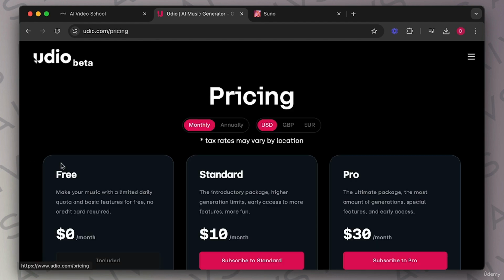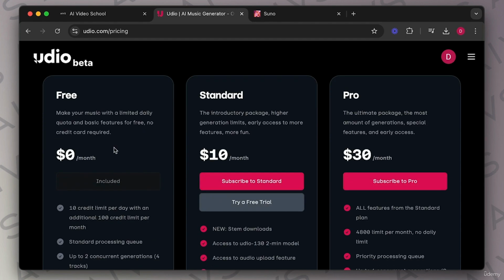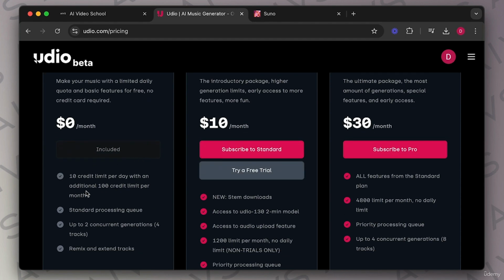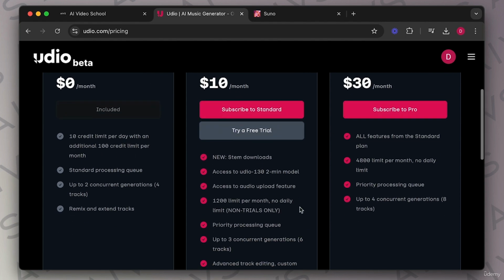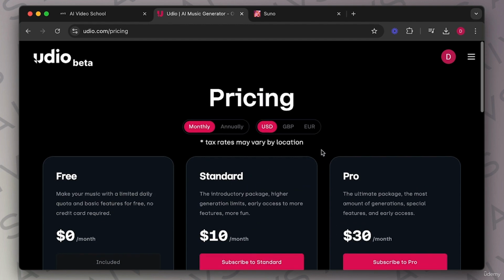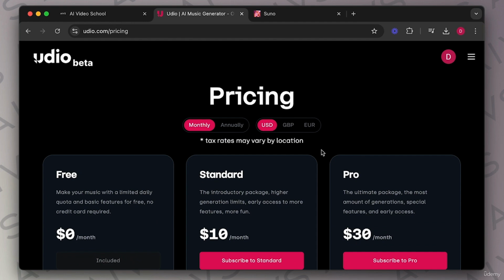Now I'll show you the upgrade options on here. Free, you have 10 credits per day, additional 100 credits per month. $10 a month, $30 a month gets you all of this. So much the same as Suno. It's going to be which one you prefer. So go ahead and play with those.